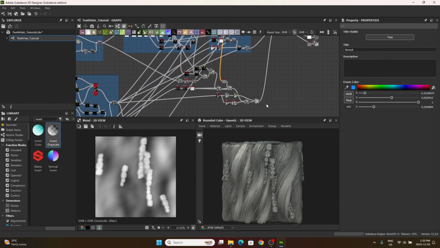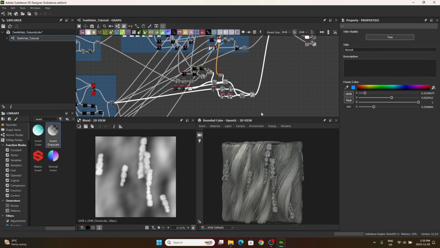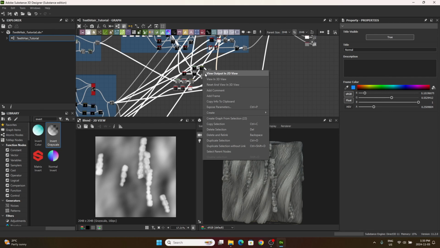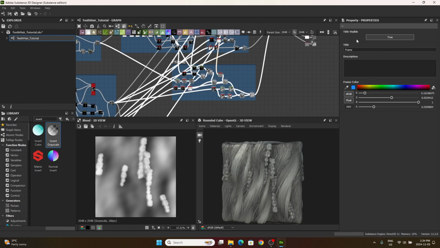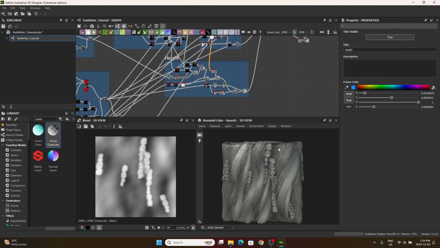And then down here, actually I'll pull these over. Yeah. Add frame, I'm going to call this height. There we go.